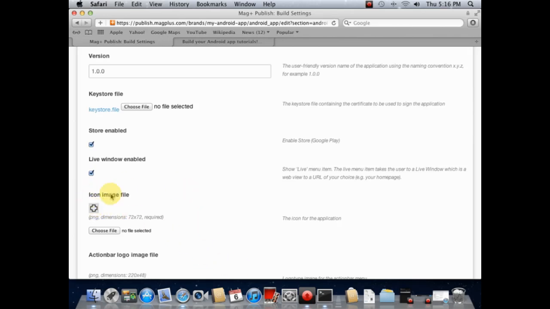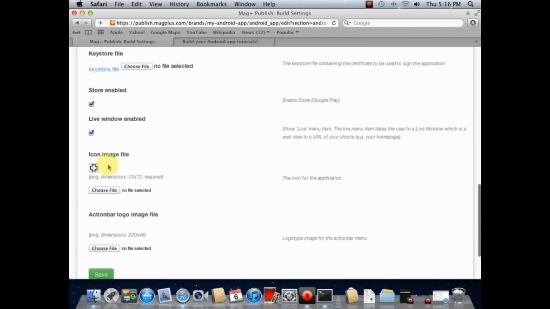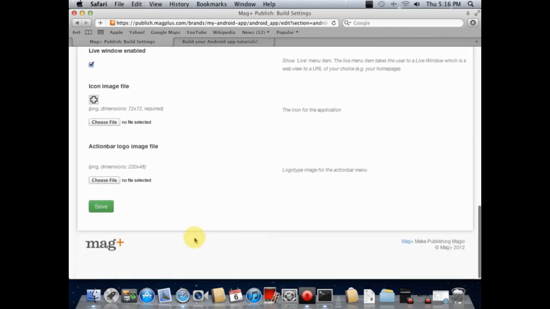And then at last we have the icon image file. This is the icon that will be seen when the user has downloaded your app. And then we also have the action bar logo image file. This will be the logo that will be seen in the menu bar at the very top. I'll show you later when we have finished this build how it looks.